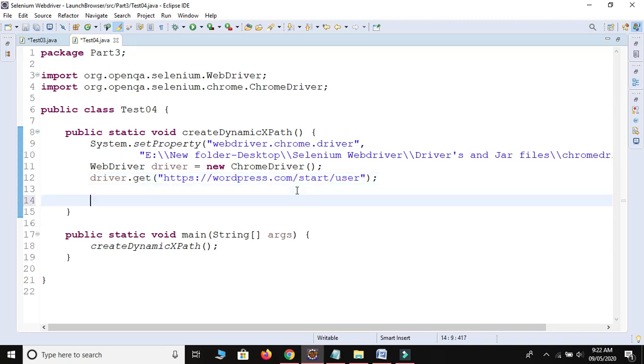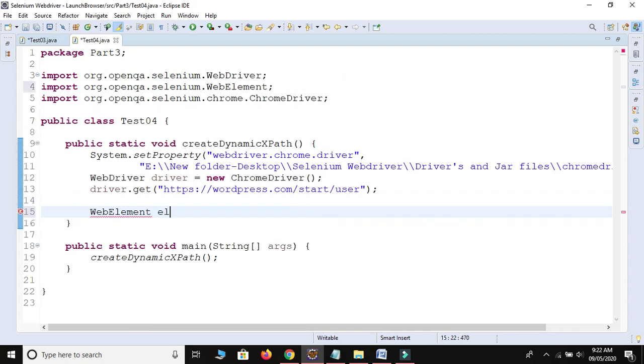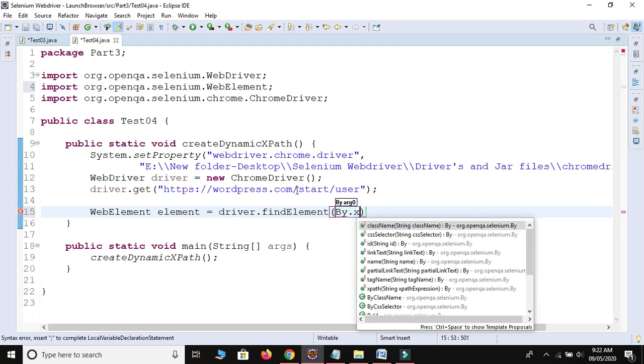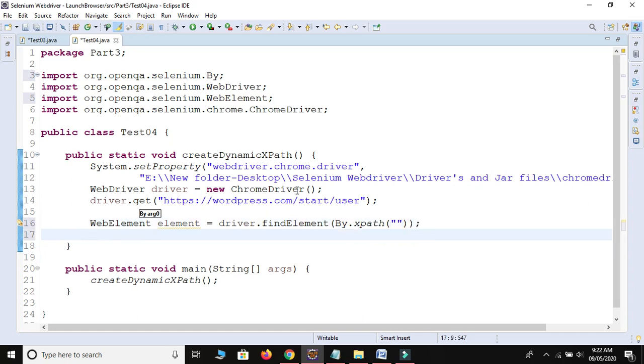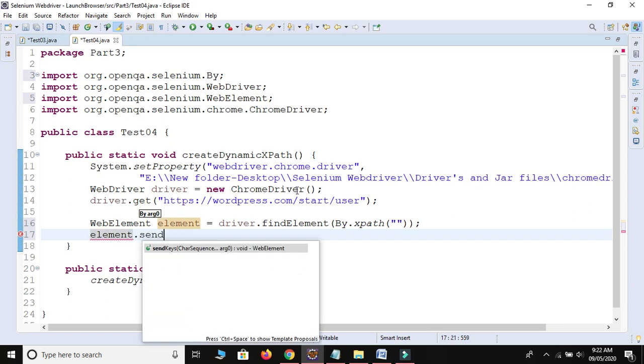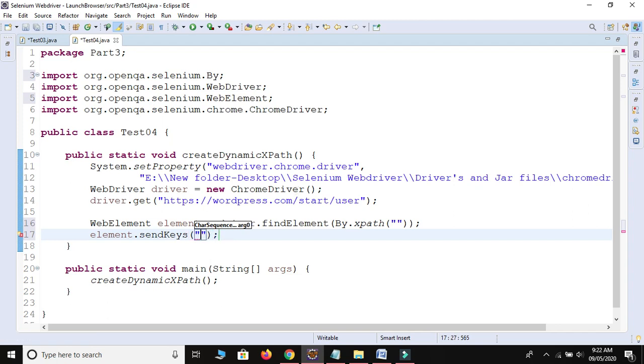So we are going to find a web element on the web page, so we need to take help from the WebElement interface. So we use WebElement element is equal to driver.findElement(By.xpath), and we provide the XPath of the text box, and after finding the web element we are going to send some keys. So we use element.sendKeys. I will use some dummy data, so I will provide XYZ.